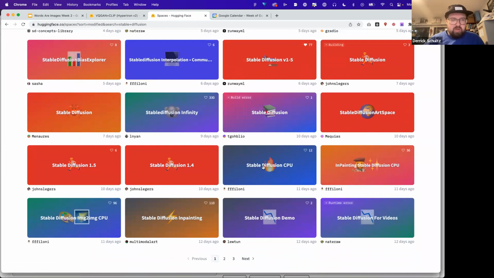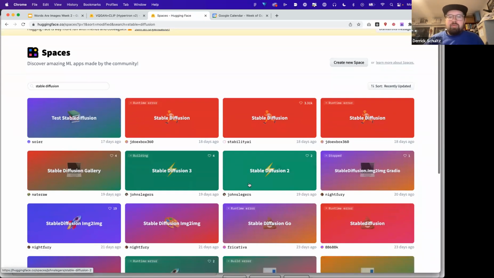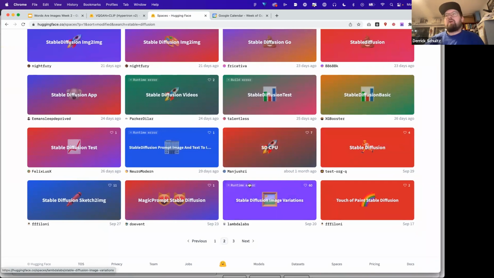I'm pretty sure there's also a Stability AI version. Stability AI are the folks that made Stable Diffusion. So obviously those might be where I would start, just because those are the quote unquote official ones. But if you look at the names, you're like, oh, interesting, maybe there's a video based one. So let me try that.